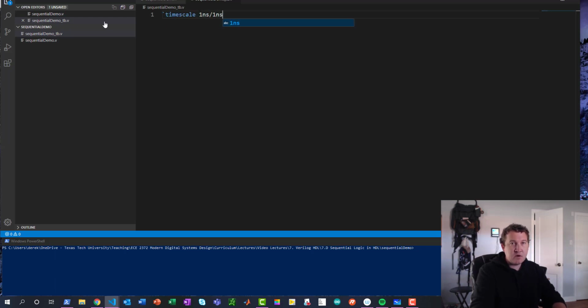timescale 1 nanosecond, 1 nanosecond, and include sequential_demo.v to make sure we have those modules. Now module sequential_demo_TB. No input, output, or parameters, so we just end the module.